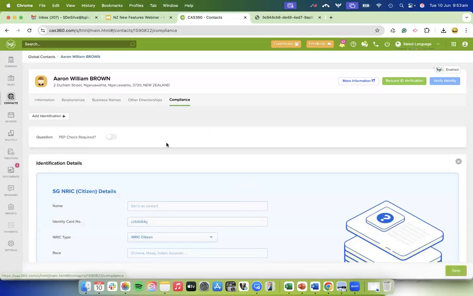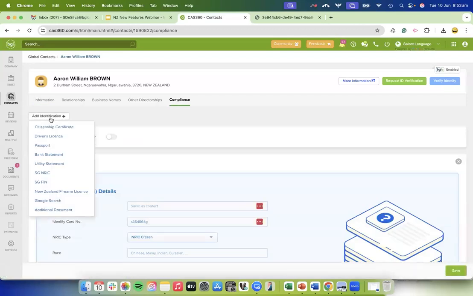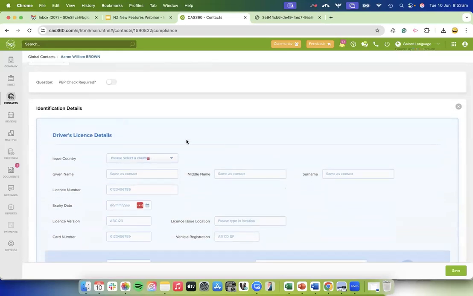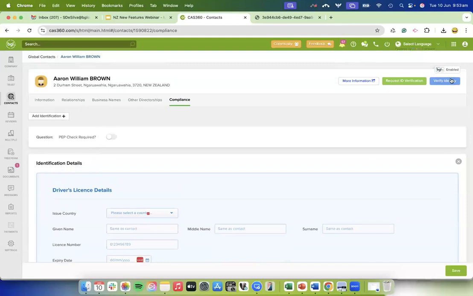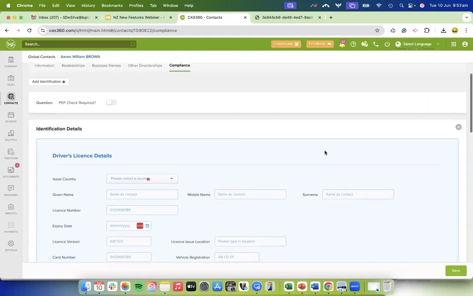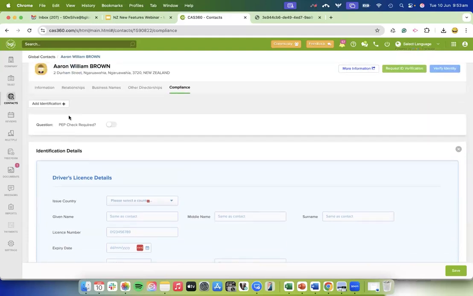So for example, under the compliance tab here, you can click on add identification, and you'll see all the different types of IDs that you can add in. Now, if you need to verify, you'll need to click on driver's license, key in the scanned copy or the details that the client has given you, and then select the verify ID button here. And that will instantly verify the driver's license details that you have keyed in. And you'll receive a result directly into CAS 360.